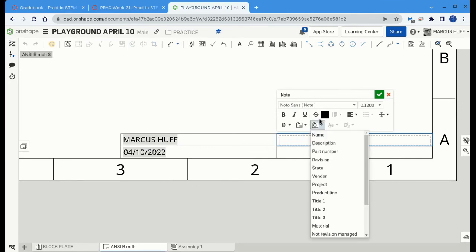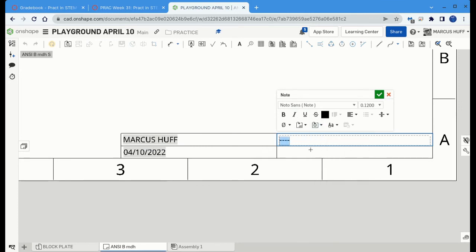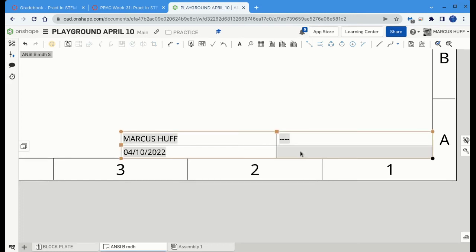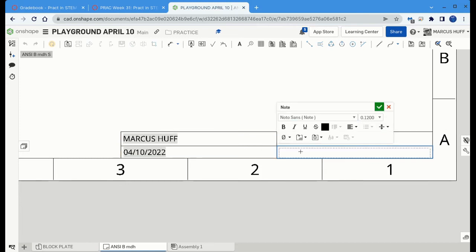If you click on this one, you can import the name. Now this is only useful if you have been naming your parts as you go. If all of them are labeled part 1 and part 2, then just make this regular text like this. So this is an example of regular text.